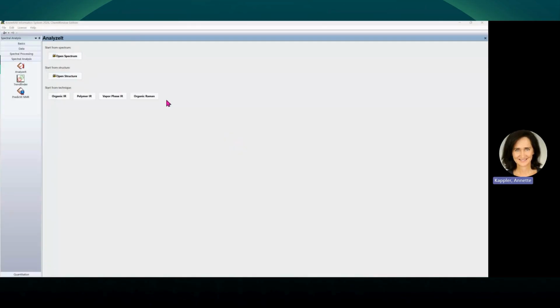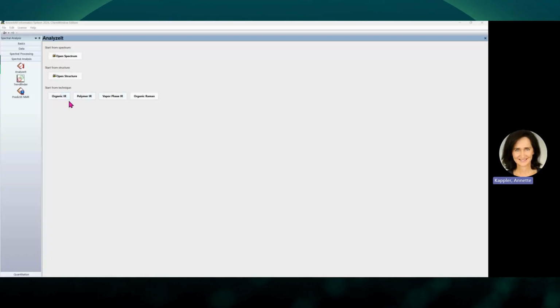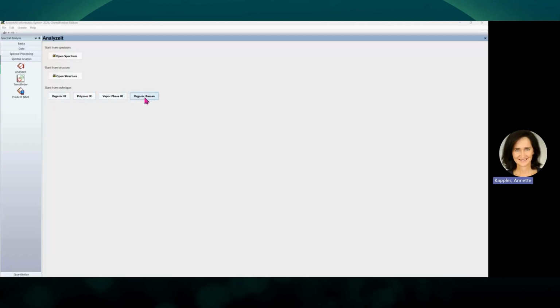So the knowledge bases, this functional group classification information, is broken up into categories. Vapor phase is by itself. If you're dealing with a condensed phase IR spectrum, the knowledge bases are different whether you're dealing with organic or polymeric. We also have organic Raman.